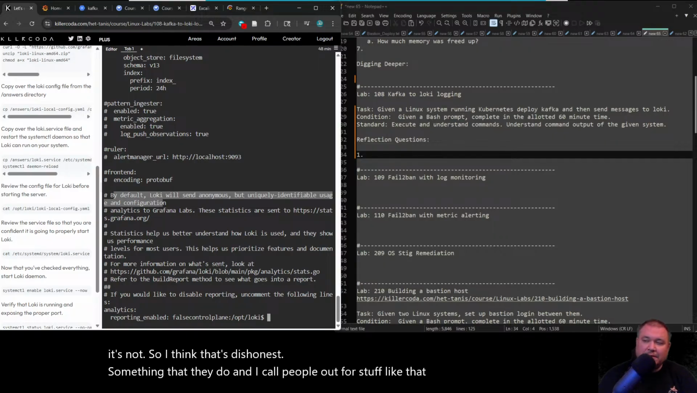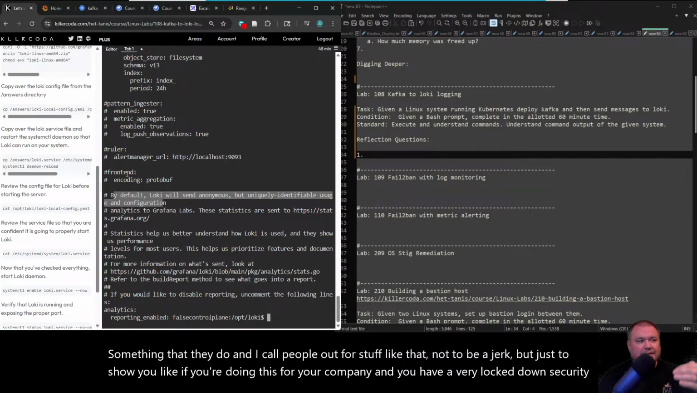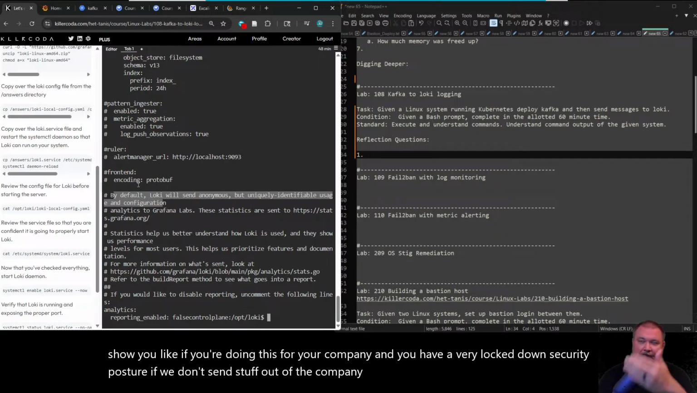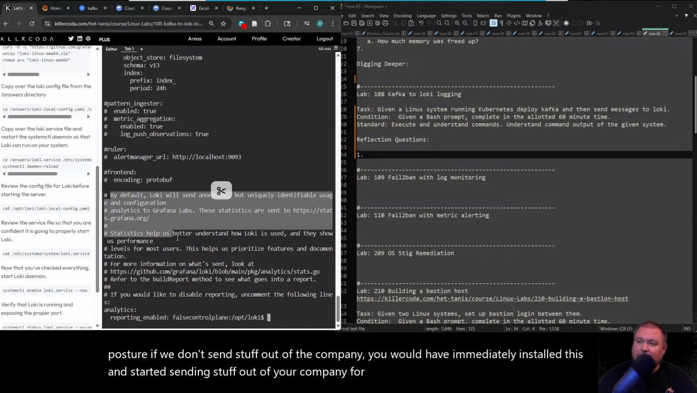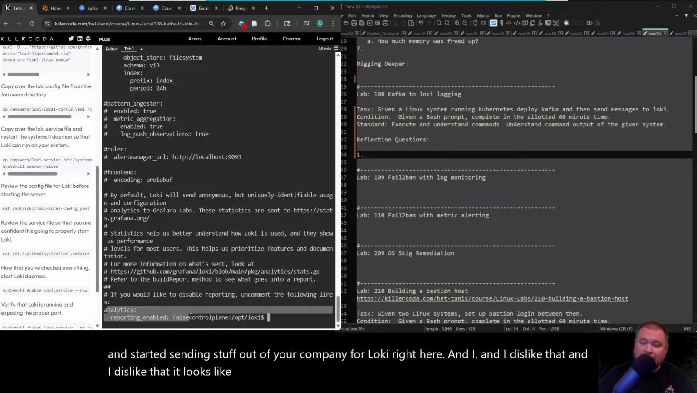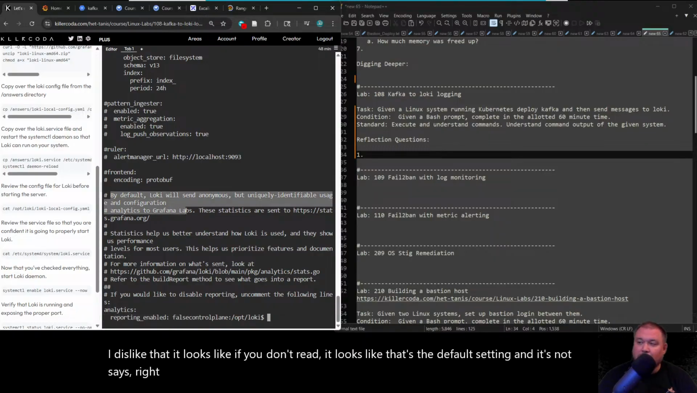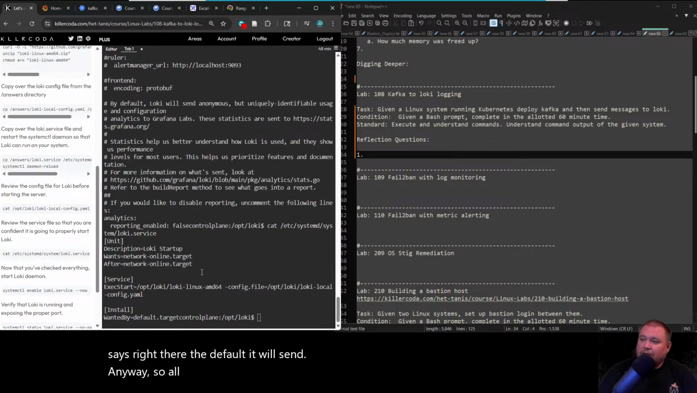Not to be a jerk, but just to show you, if you're doing this for your company and you have a very locked down security posture of we don't send stuff out of the company, you would have immediately installed this and started sending stuff out of your company for Loki right here. And I dislike that. And I dislike that it looks like, if you don't read it, that's the default setting, and it's not. It says right there, the default is it will send. Anyway, so, all right. So we go and look at the system config.